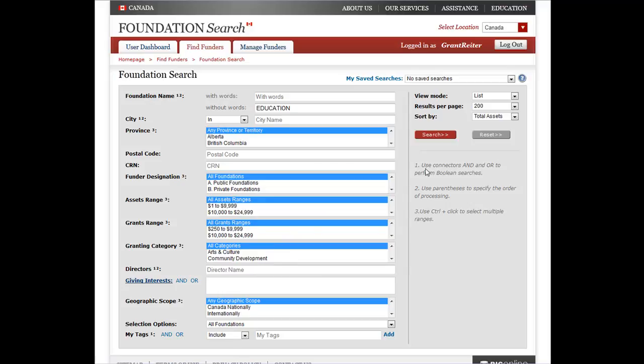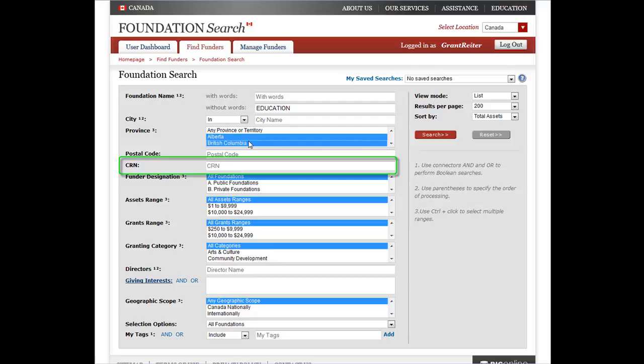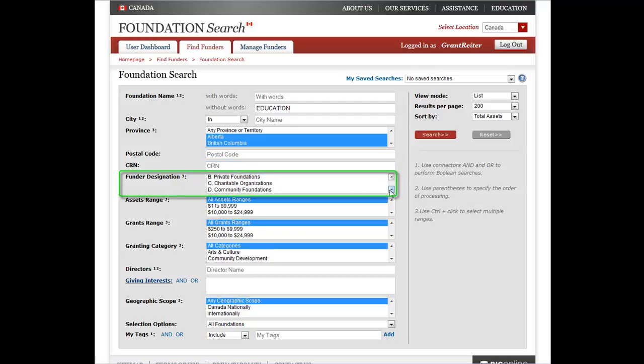If you want to focus on foundations located in a specific geographical area, then you can use the city and province filters. Use the In, Not In selectors to include or exclude areas from your search results, and use Control-Click to select more than one province. You can also locate a foundation using its CRN number if you know it. Or you can search by type of foundation: public, private, charitable organization, or community foundation.